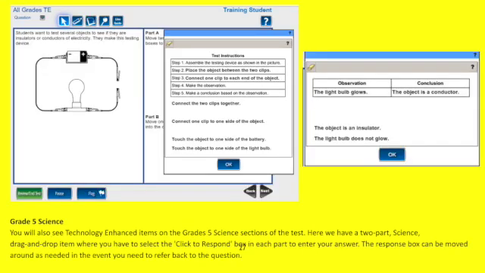For 5th grade science, you will also see technology enhanced items on the grade 5 science sections of the test. Here we have a 2-part science drag and drop item where you have to select the click to respond box in each part to enter your answer. The response box can be moved around as needed in the event you need to refer back to the question.